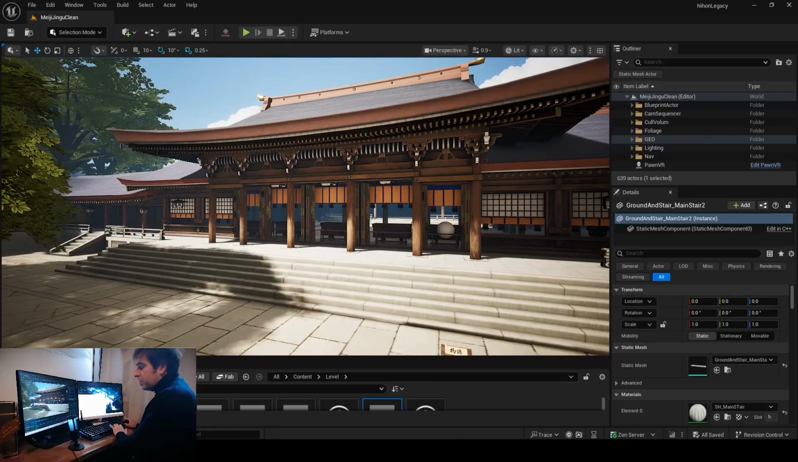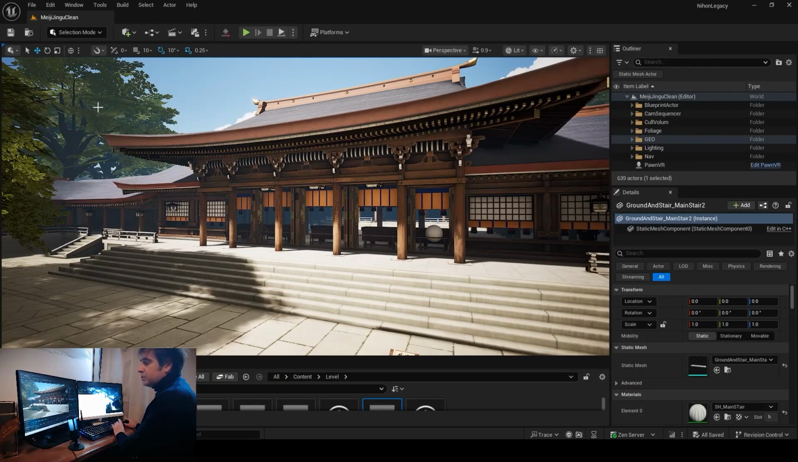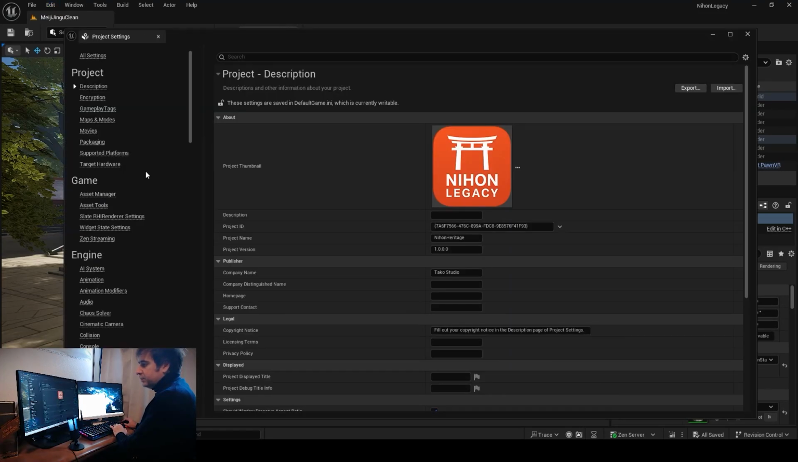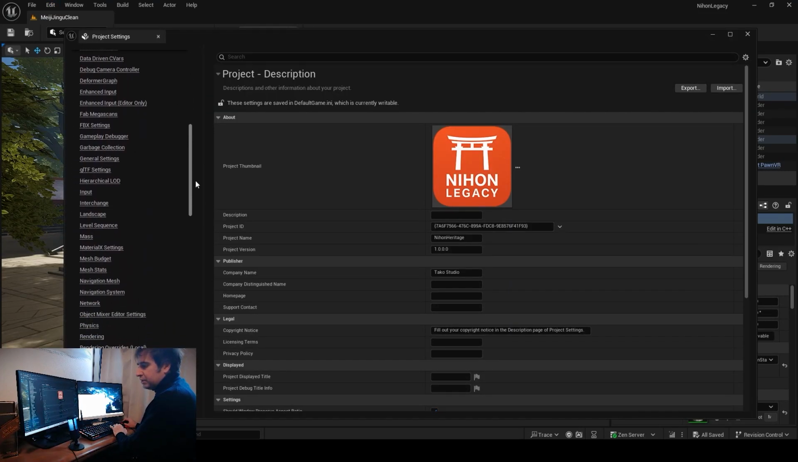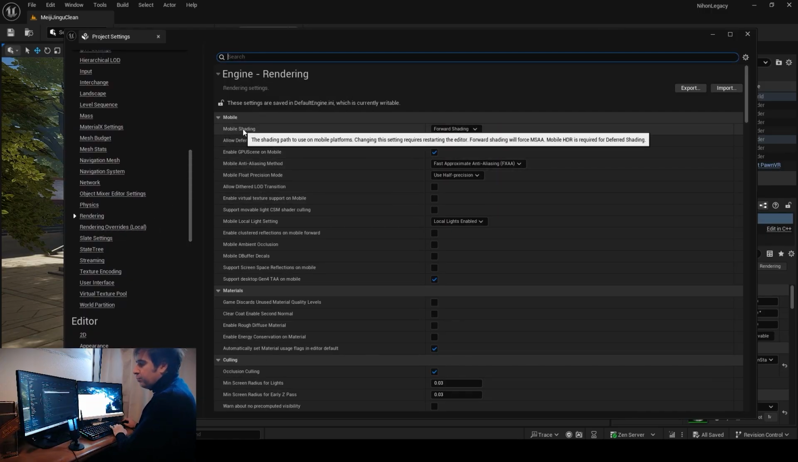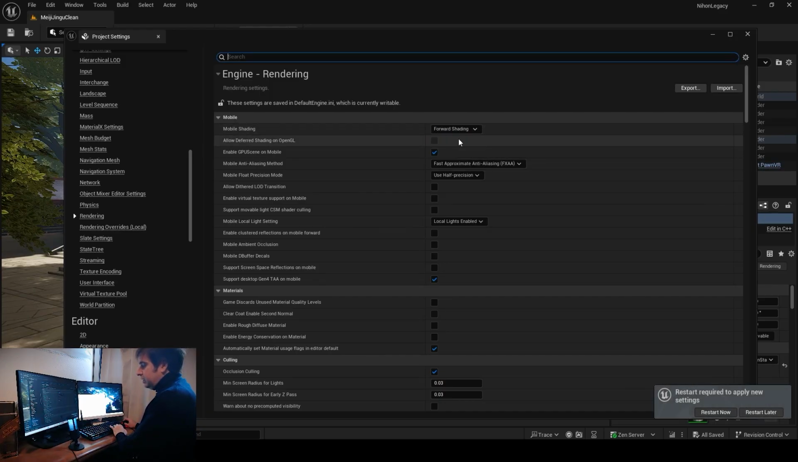So first of all, when you start working on a mobile project, you're going to have to change some settings. In Edit, Project Settings, you're going to go down to Rendering, and here you have Mobile Shading, and by default it's going to be deferred shading. You're going to have to switch to forward shading. Unreal is going to ask you to restart, so you have to restart the project.